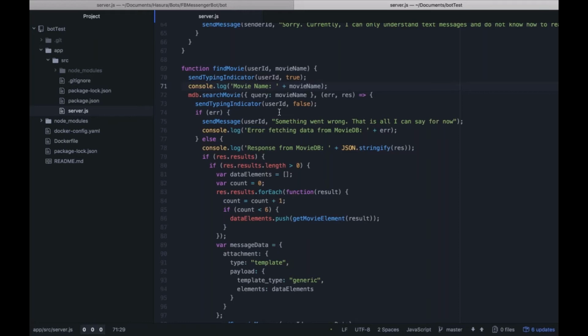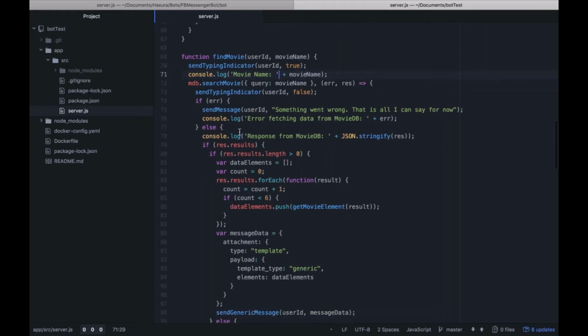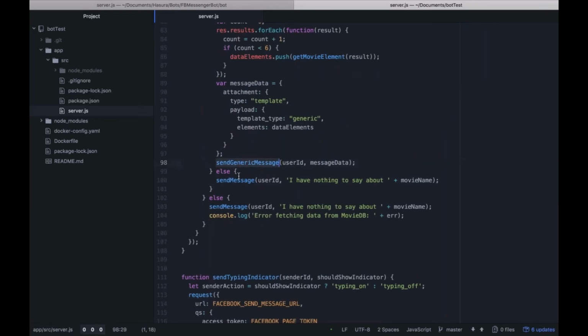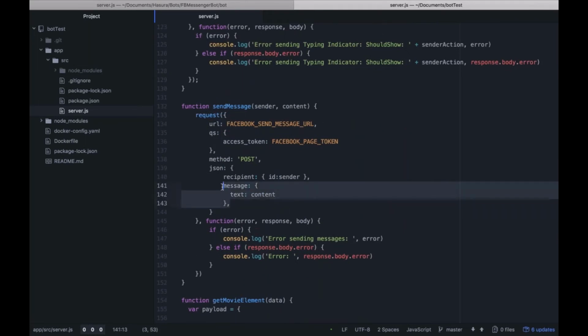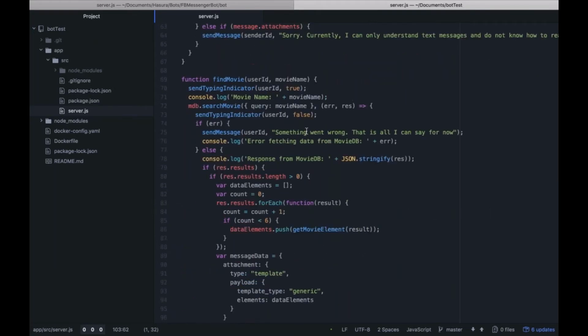Now, one key thing that you need to understand is that to send a message, there's a certain format that you need to follow, which is basically handled by two methods. One is the send message function, and the other is the send generic message function. If you're just sending a normal text message to the user, the post request that you send should have a key called message, and inside that a key called text, which should have the content of the message that you want to send to the user. So when you're sending messages like I cannot handle, I have nothing to say, or currently I only understand text messages, I'm using the send message method.